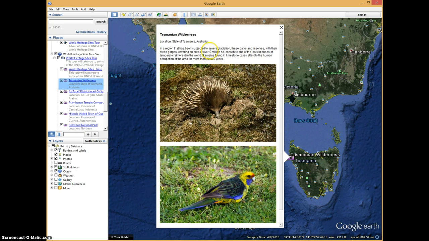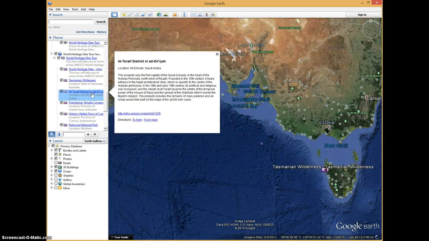And we have a description here about this particular UNESCO site. And we have a couple of images that have been added here showing some of the unique wildlife that is in the Tasmanian wilderness. Let's move on to our next UNESCO site here.